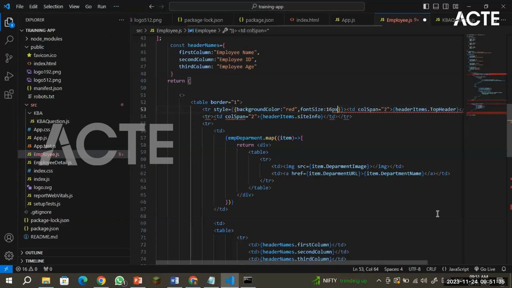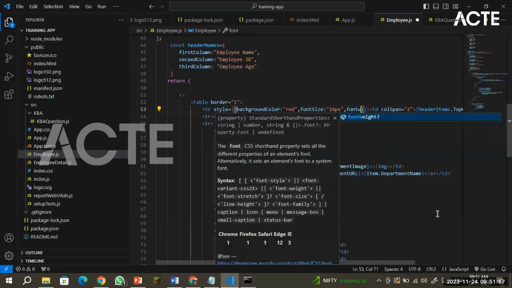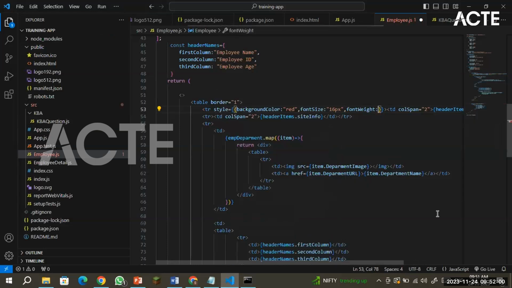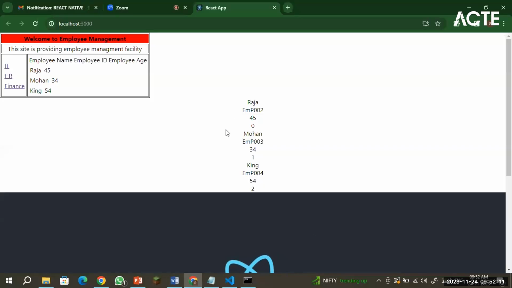What will happen if you set this without quotes? It will not contain the parameters. The parameter values should always be in a string, like that. Now one more I'm going to set, that is font weight. Here it is bold. So like that you can implement your inline styling.